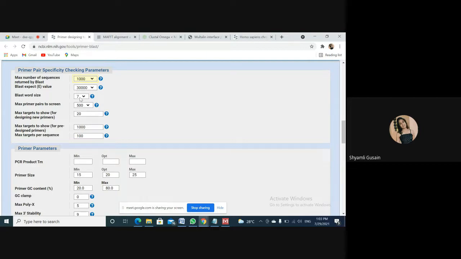Blast accepted value should be... Is it right to keep it 1,000, or should I keep it as it was, around 50,000? Blast expect value should be 1000. Keep it as such. No, ma'am, I just changed it. It was 50,000 before.